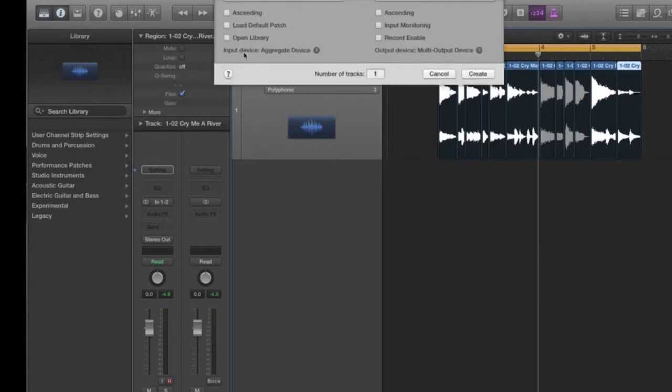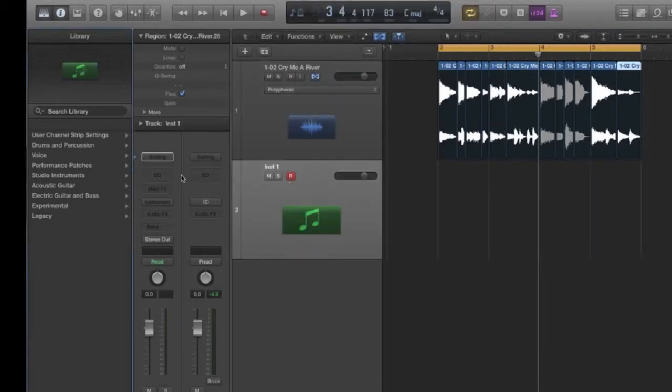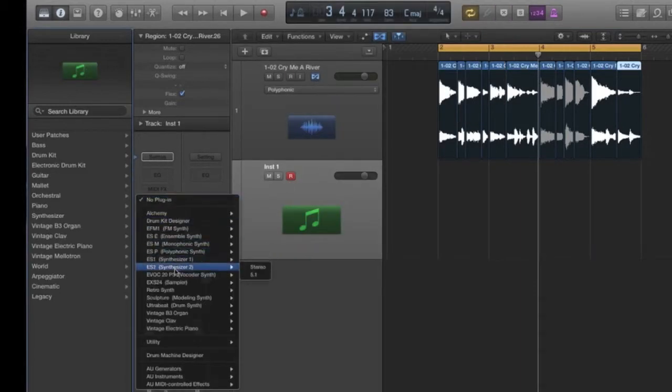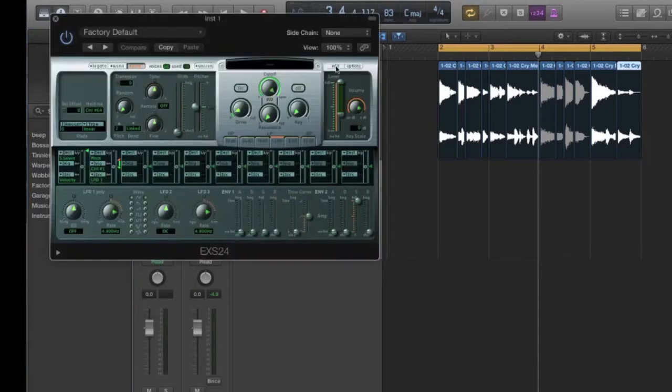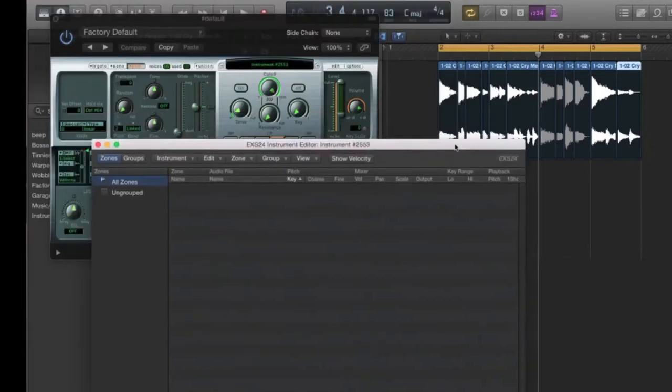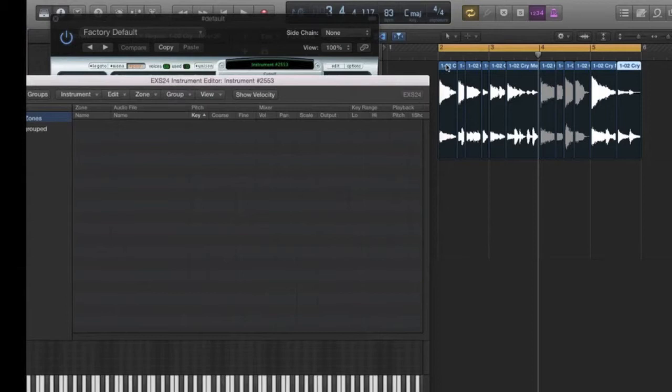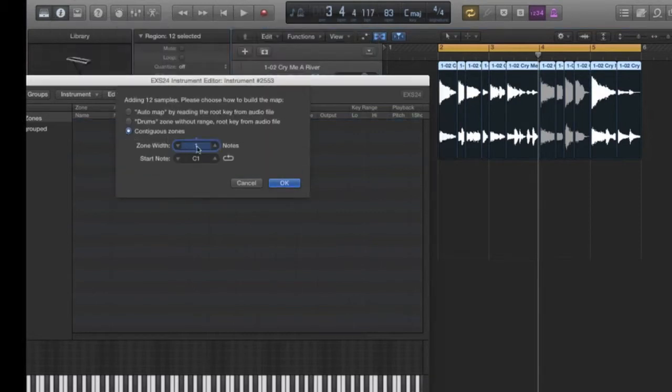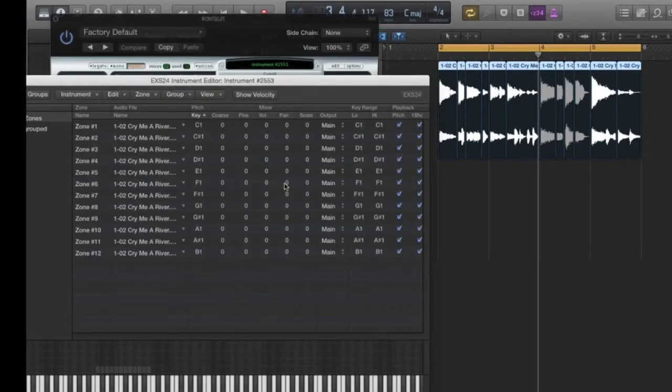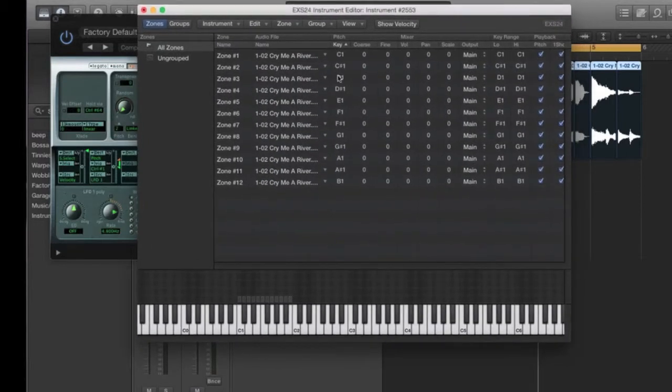And then I'm going to open a software instrument, which is going to be the EXS24, which is down here. Put it in stereo mode, and I am going to drag these 12 chops manually into the EXS24. Continuous zones, yes, that's what I want, on each note starting at C1. And now I can play with these samples exactly the same way as I did in Ableton.